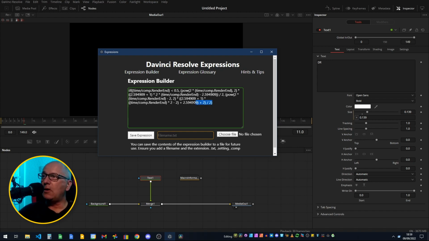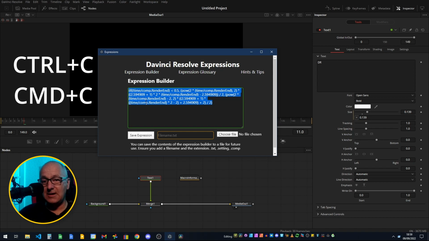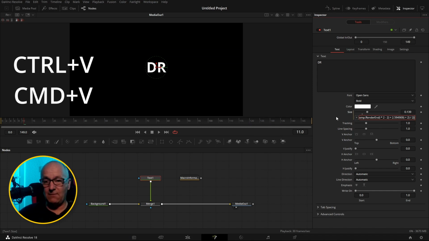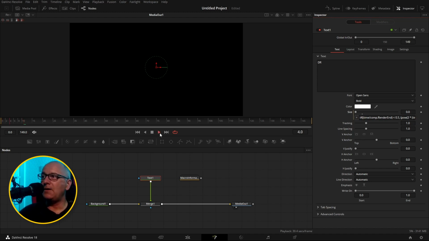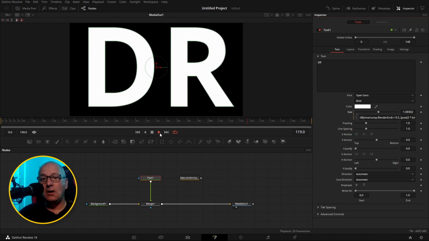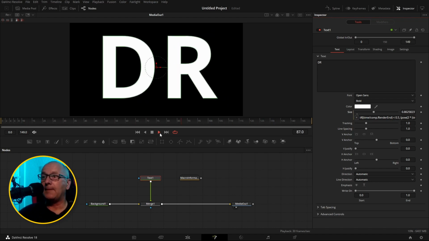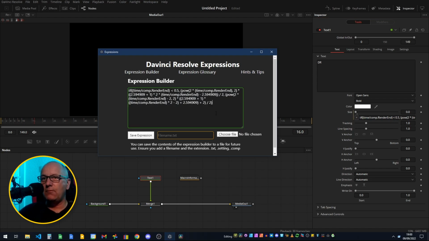At the moment, what we're going to do is highlight this, and use the keyboard shortcut Control and C, or Command and C on a Mac, and then we're going to come over to our expression and do Command and V or Control and V to drop it inside our expression box. Now we've got our expression on the size of the text, which is a curve back expression, so it just comes forward and then goes back. We've got it all set up.